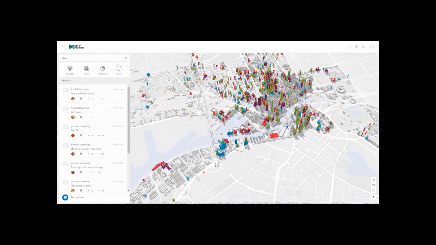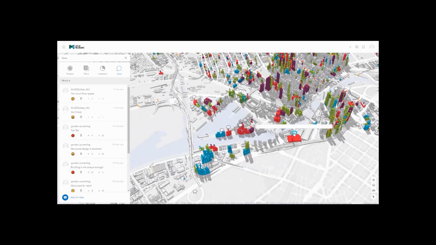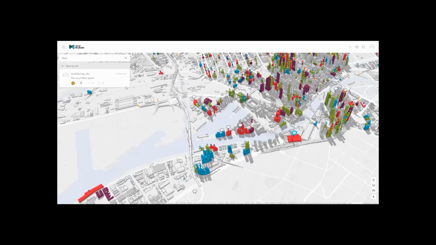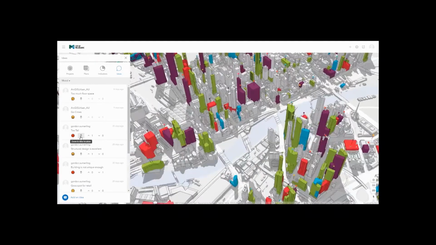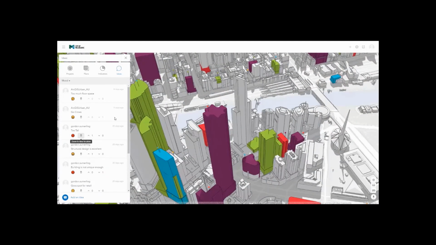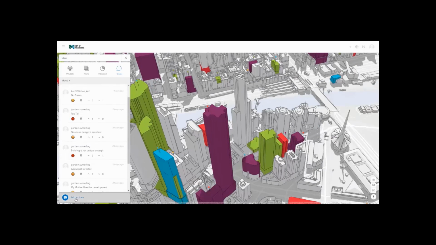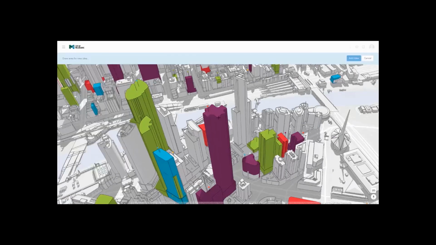Now, we have this concept of ideas where the general public can come in through ArcGIS Hub and access our plans and make comment about those. And you can see here we've got sentiment associated with those. I can go and zoom into any of those particular sentiment ideas, or even go and add a new one.